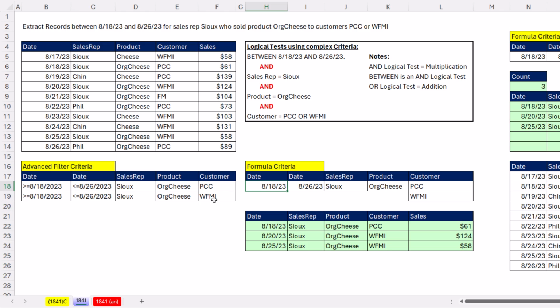Now, all of these on a single row represent an AND logical test. When we go to a second row in advanced filter or D functions or also over in Access, then this is going to be an OR logical test. Now, we only have one test that's OR, but guess what? You have to repeat everything on this row and then the new customer.